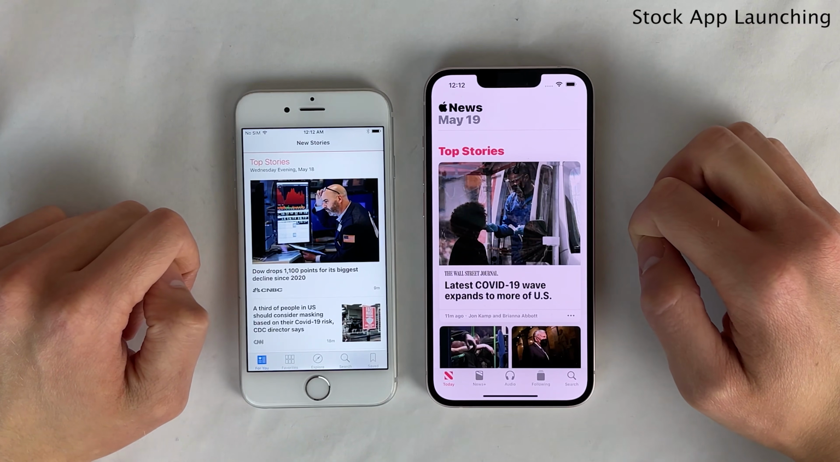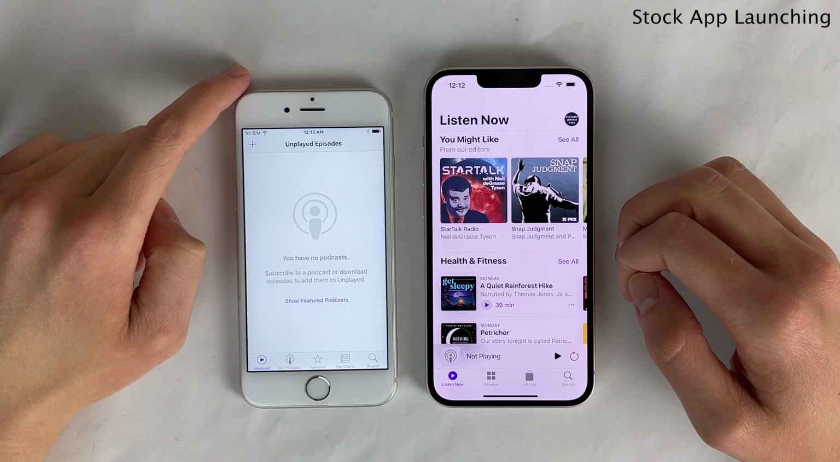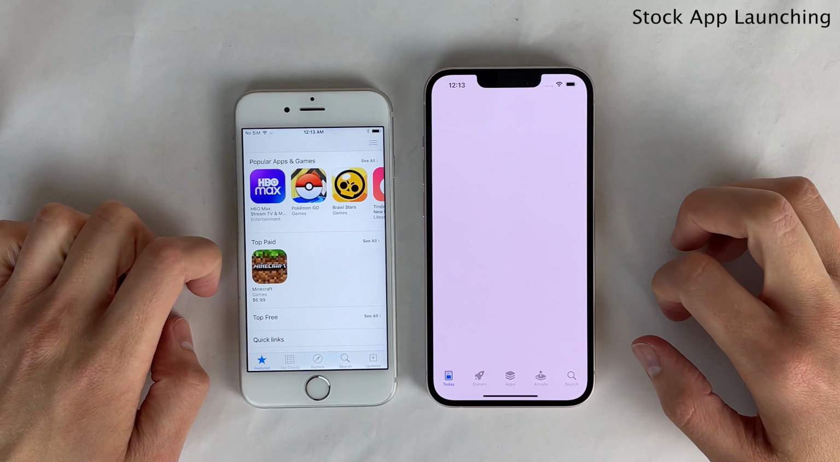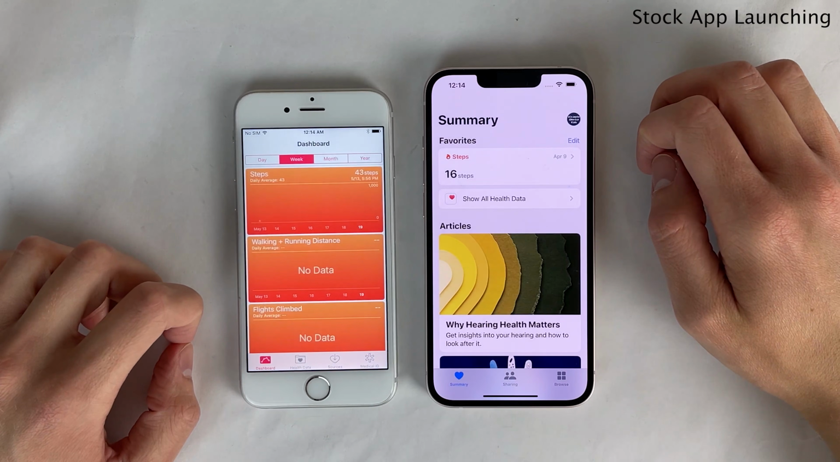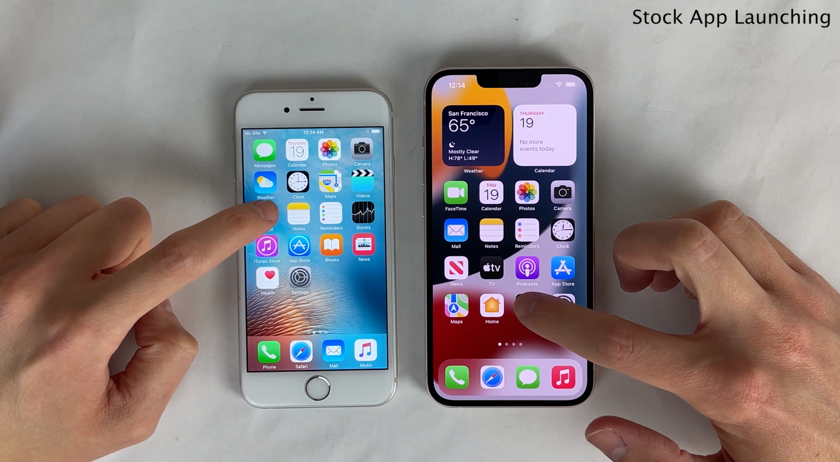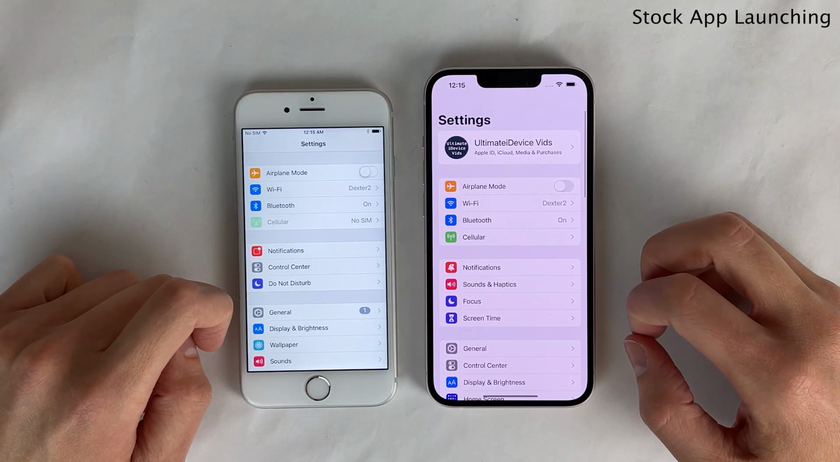Now, this being said, I did notice the iPhone 13 on iOS 15, no surprise, did open up these applications usually a split second quicker than the iOS 9 iPhone 6S. But again, it's nothing that you'd ever notice in day-to-day life. And as I said earlier, the iPhone 6S on iOS 15 in some of my previous videos has proven to be quite responsive as well.